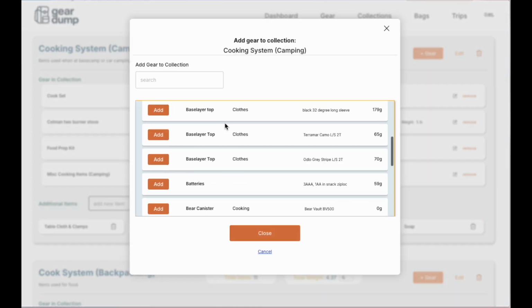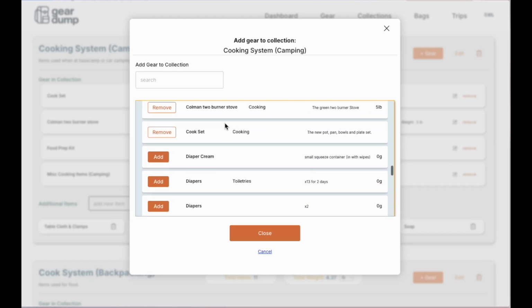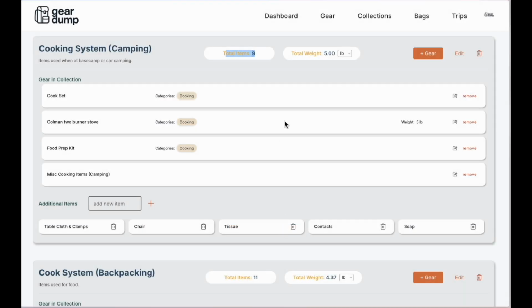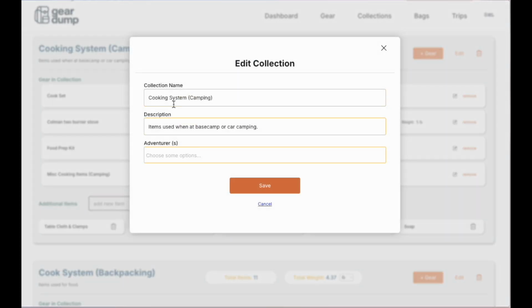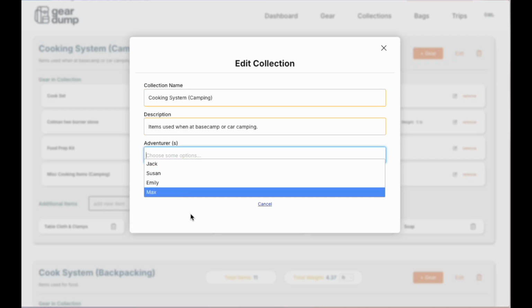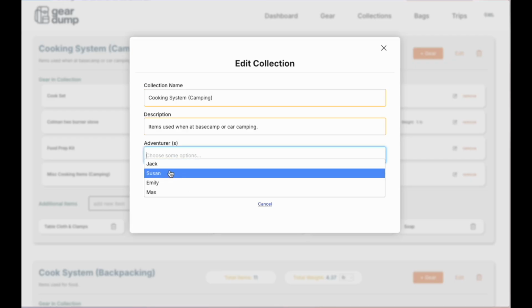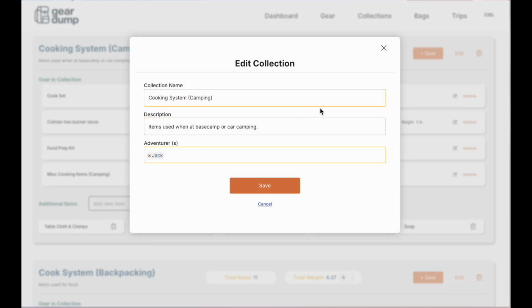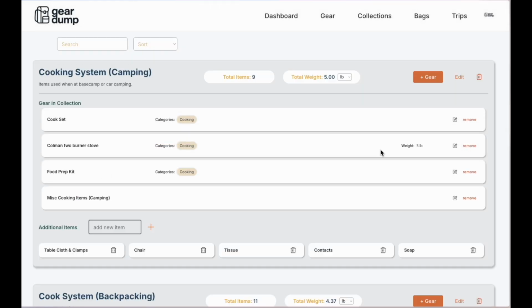Again, you can quickly add gear through your list. If gear items are already in that collection, we identify those so it's easy for you not to duplicate those items. You can edit the collection after you create it. You could assign adventures to that collection. For example, if Jack is the one that owns this, I can assign it to him, so on and so forth. So this gives you the ability to kind of start breaking down those items and grouping them together.